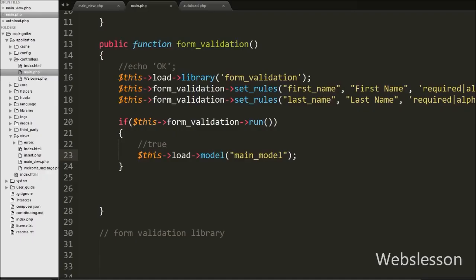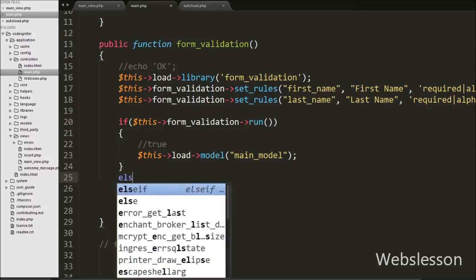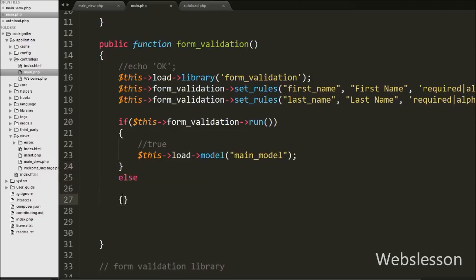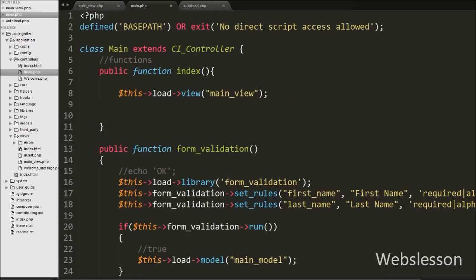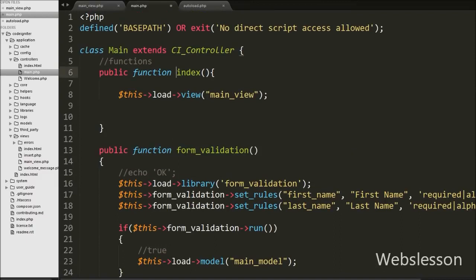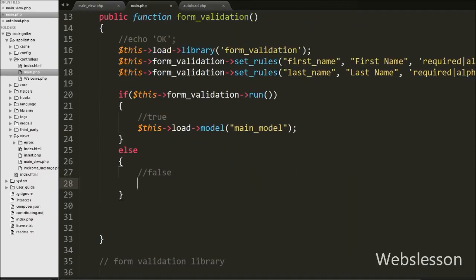But suppose the form validation library's run function returns false, then it will execute the else block of code. In this block we want to load the HTML form page, so for this we write $this->index() function of this main controller. So this will call the index function of this main controller and display the form with the validation errors.